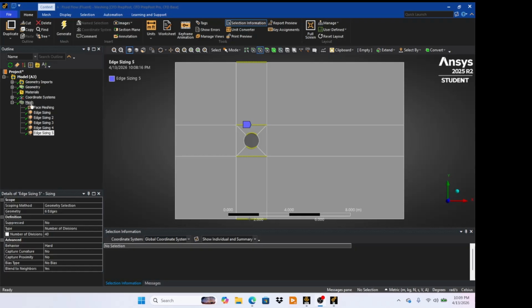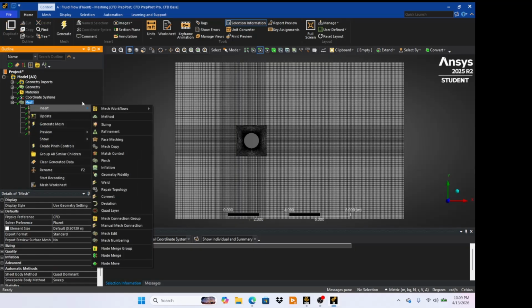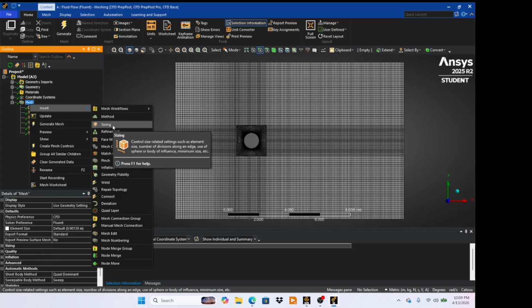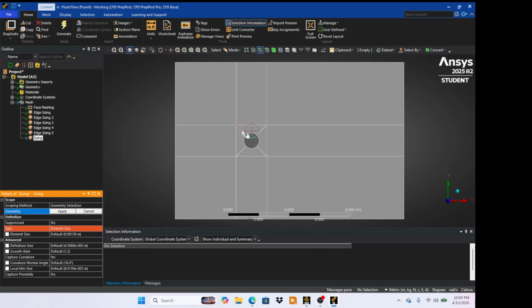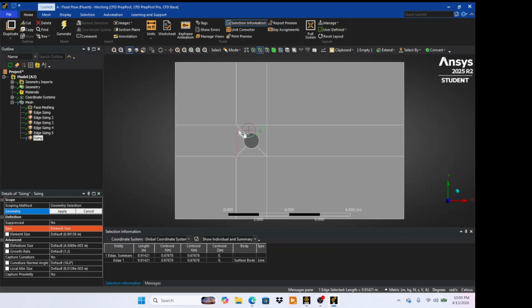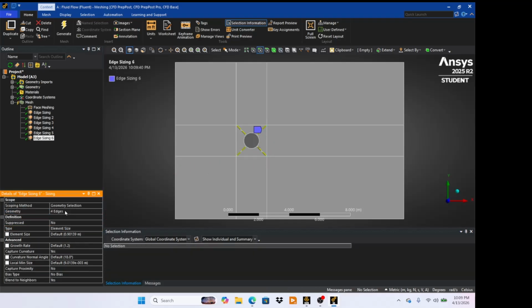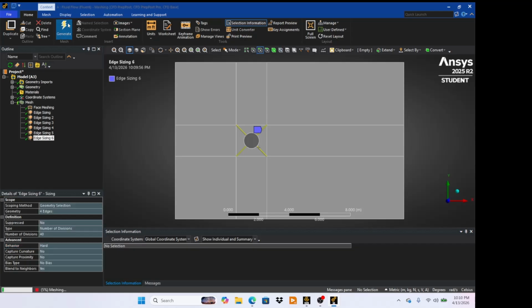And then we go take a look at our mesh. We're going to do insert, sizing, and then we just have to do these last lines here. Click apply. Same thing, number of divisions. Set this one to 40 as well. Capture curvature, no. Behavior type, hard. And no bias. And generate.